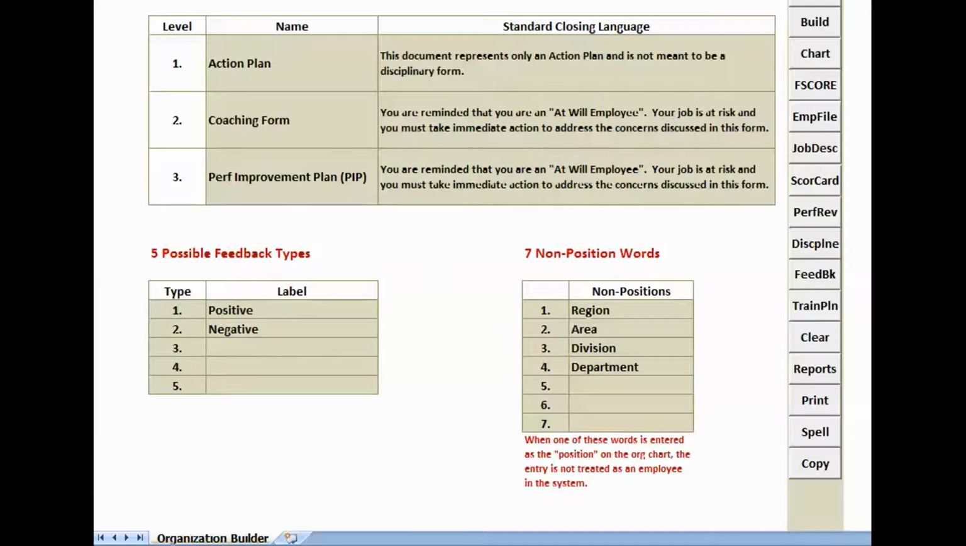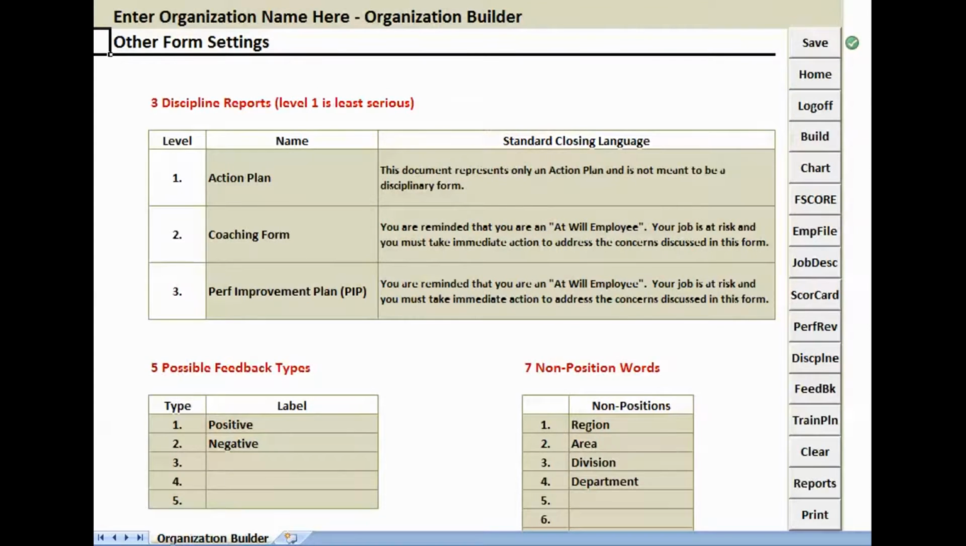That becomes important, because when there's a person in the system, then we can track whether the person has performance reviews or scorecards or that type of thing. Whereas if it's a department or something like that, just a subcategory, then we don't want to do those forms, obviously. So that's what that's about. That may be something you never have to deal with, but I wanted to show it to you.